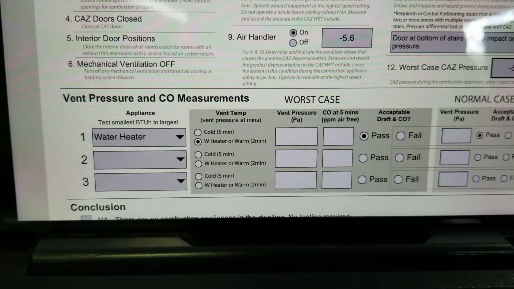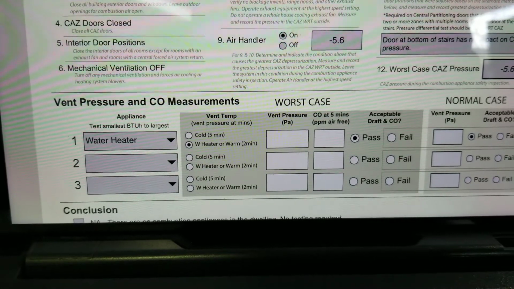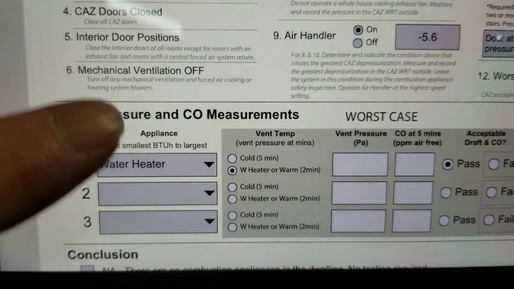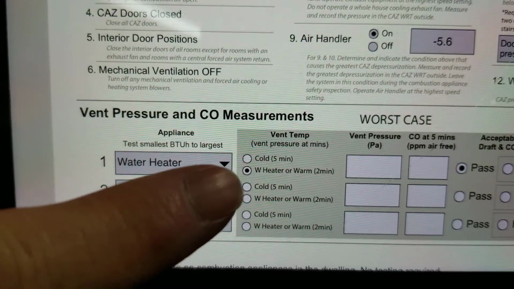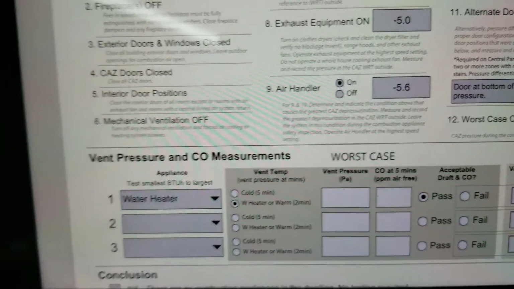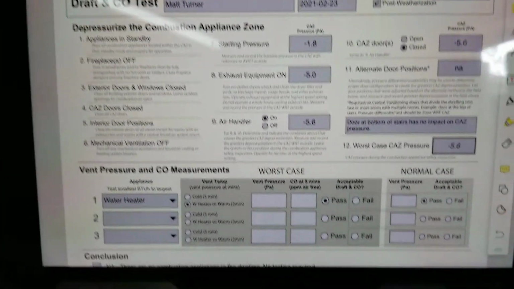and that's where we actually measure the vent pressure of the appliance that we're trying to test, which is the water heater. So for the water heater in this case, we need to measure it at 2 minutes. So after we fired it, at 2 minutes, we want to know what the vent pressure is. Again, we're measuring that on channel B on Dalton's phone, but Dalton's going to go ahead and fire the water heater, and we have a timer here.